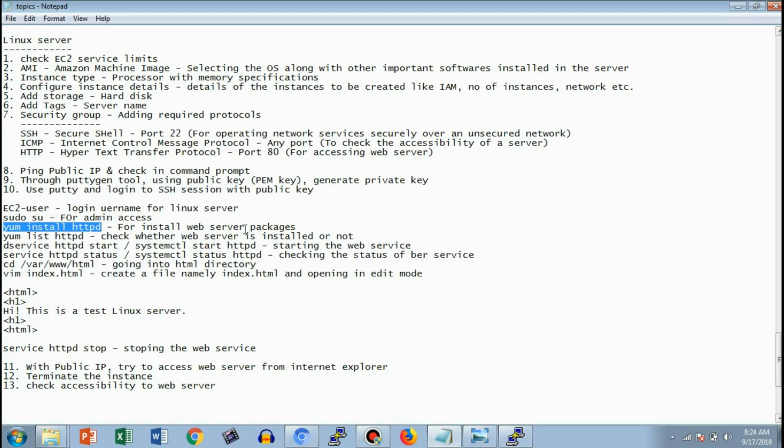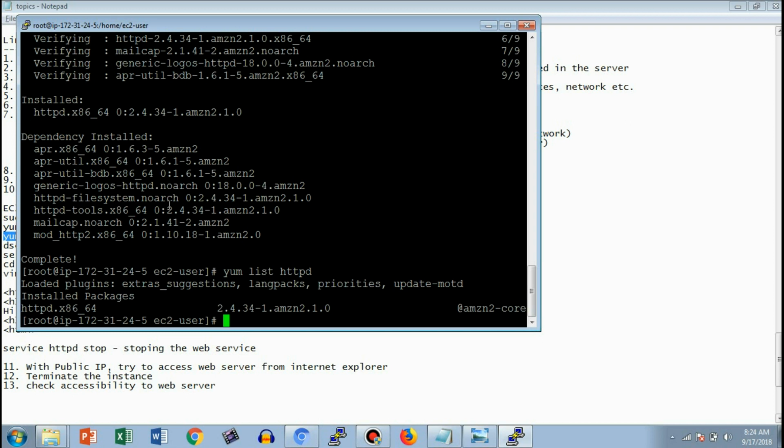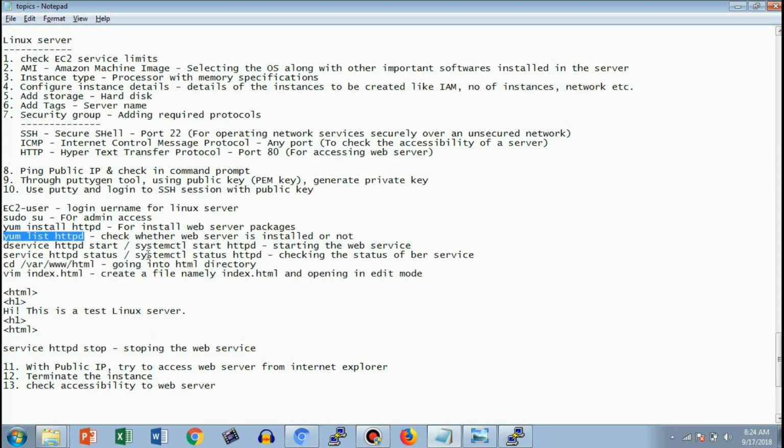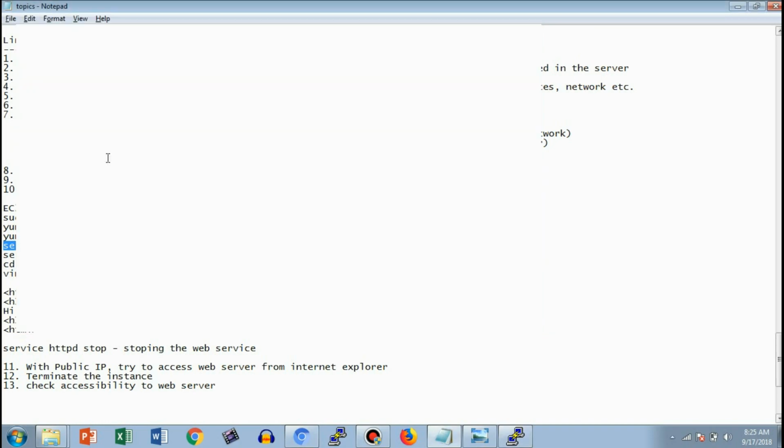Now check whether the web server is installed or not. For that, this is the command. We can see it's already installed, with the particular version number. So I have just installed the web server packages. Now I need to start the web service. For that, service httpd start. That is the command that I have to give there. You can see it is started.